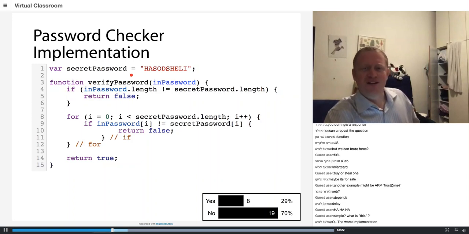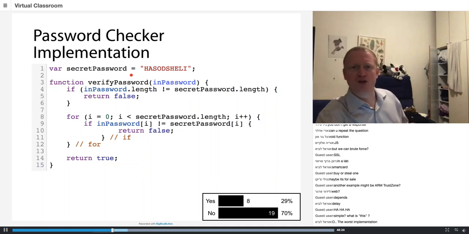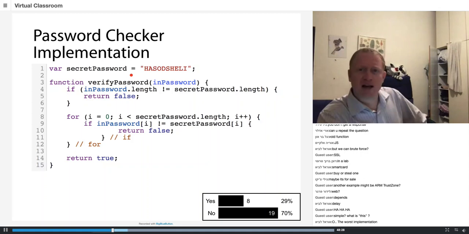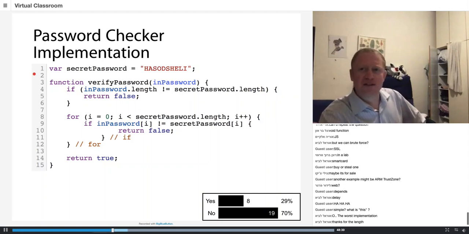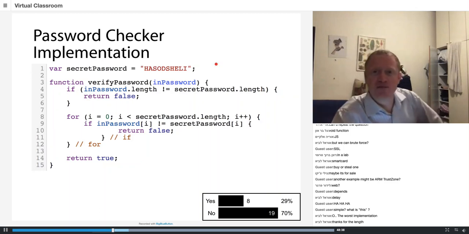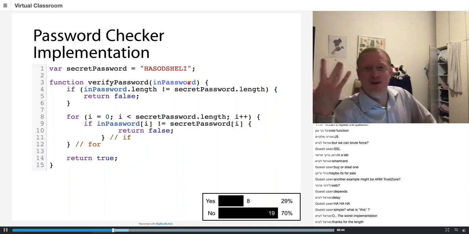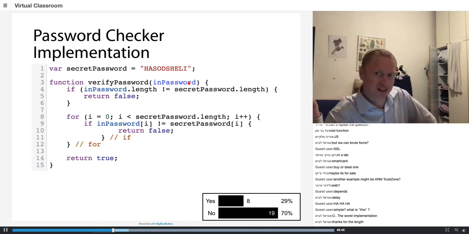Oh, okay. So this is a password checker that I wrote myself, and I'm going to explain it line by line, being assisted by the line numbers. So this is a secret password. It's hard-coded. And this is the function; it gets as input inPassword, and the type of inPassword is, there are no types in JavaScript.